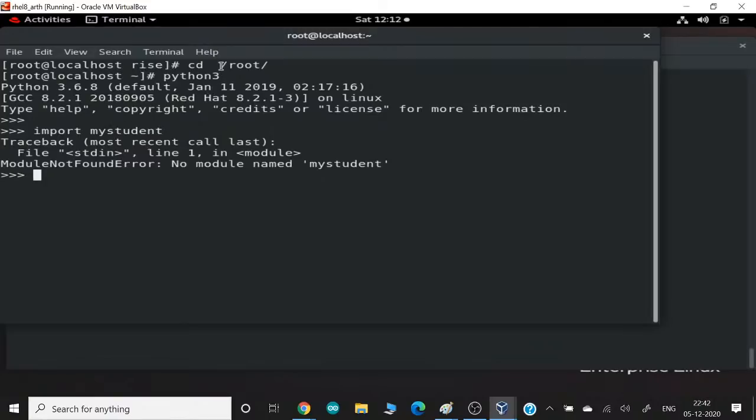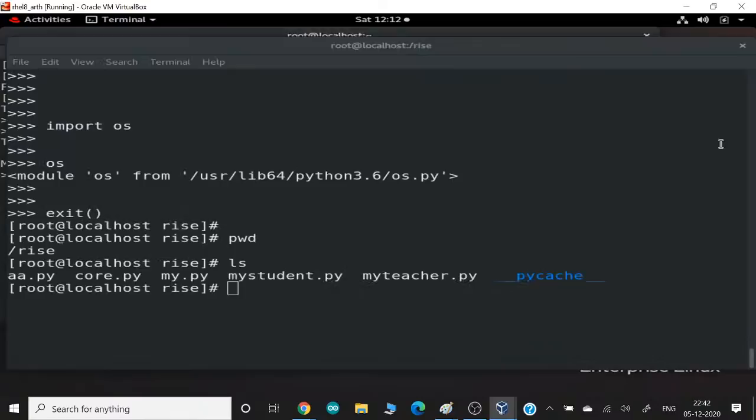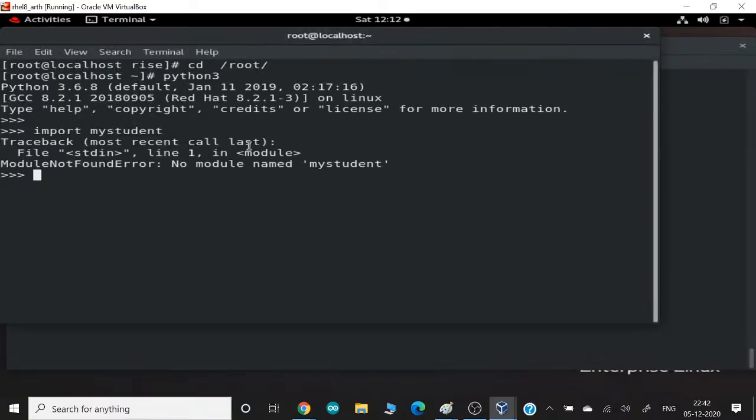Because this folder, guys, doesn't contain this file, because this file I created in another folder or location. So this is the reason, guys, they are not able to find it. But if I import os, it loaded. You know how it works?